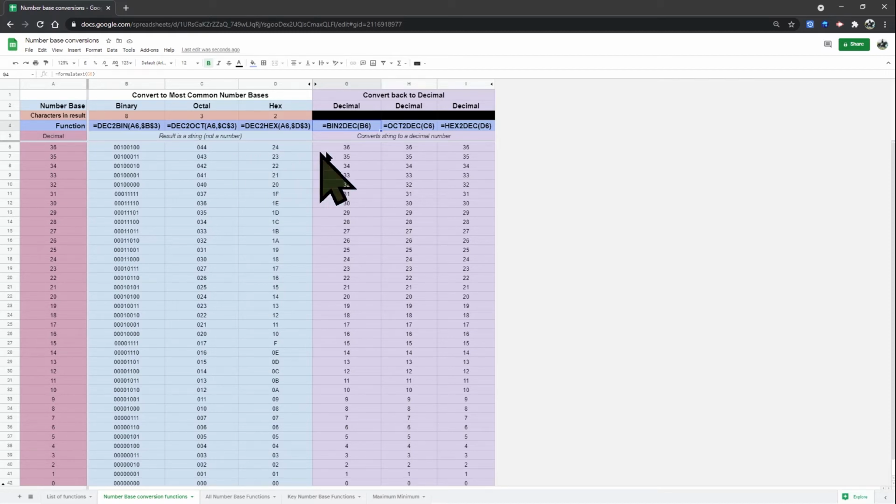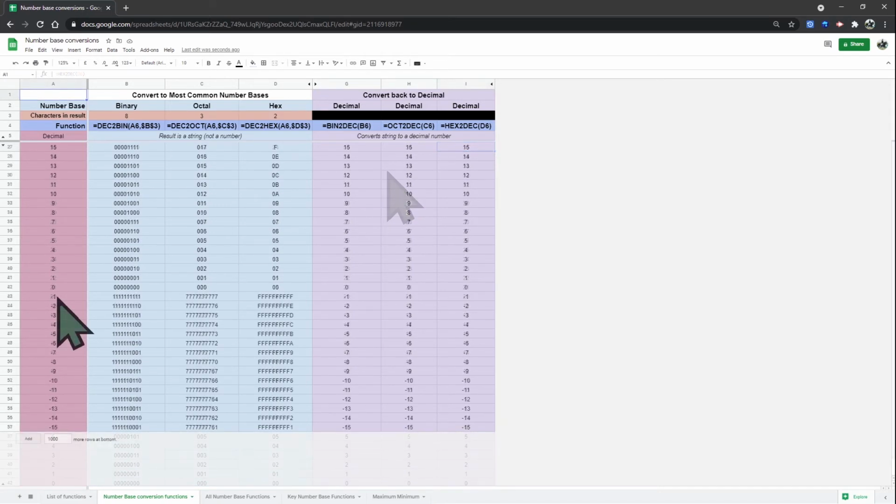Note that when you convert decimal numbers to another number base, the result is a string, but when you convert back to decimal, the result is a Google Sheet number. These conversion functions can also handle negative numbers using 2's complement format. If the number to be converted is a negative number, the second argument for the function, the number of characters in the result, is ignored. There are always 10 characters in the result for binary, octal, and hex.